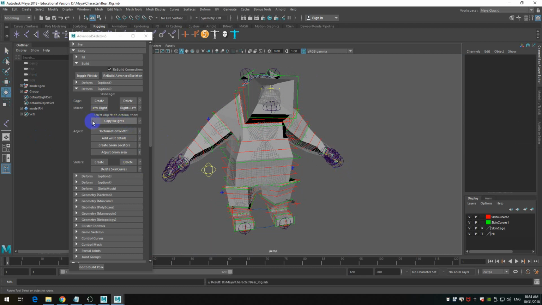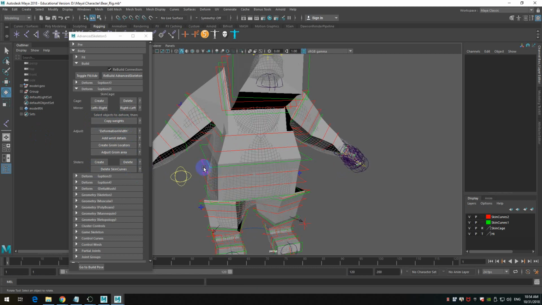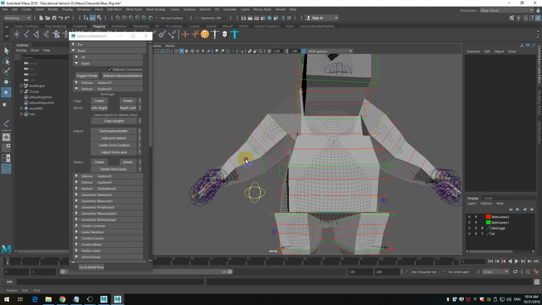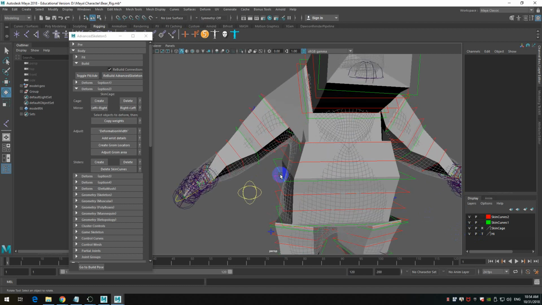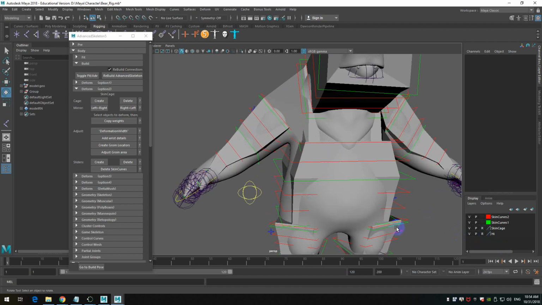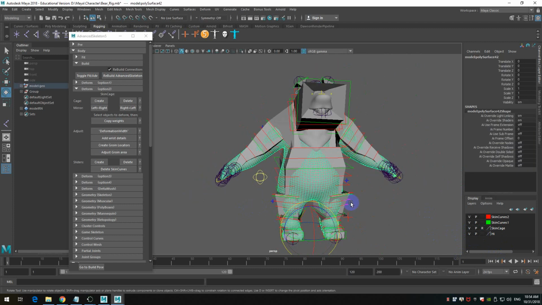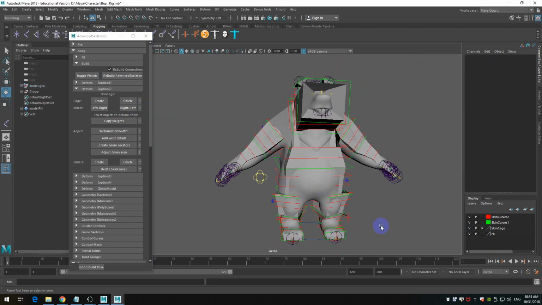So when you're ready to copy the weight, you click on copy weight. Oh, you need to select the mesh. Sorry. Is it frozen? Yeah, so you select the mesh and you go copy weight. Is it done? Let's test it.